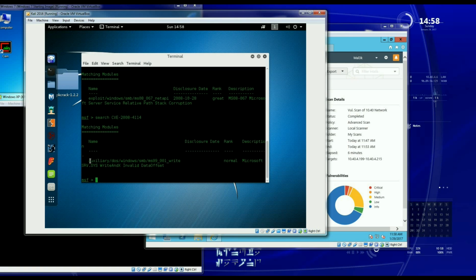First off though, it's an auxiliary, which is fine, but it's a denial of service. It uses the Server Message Block, and basically it's a buffer underrun. The rank of it is normal. There is a chance it will work. Look at the rank of this one. It's great. There's a very high chance it will work. Okay? So it really depends on what box you want to hit.